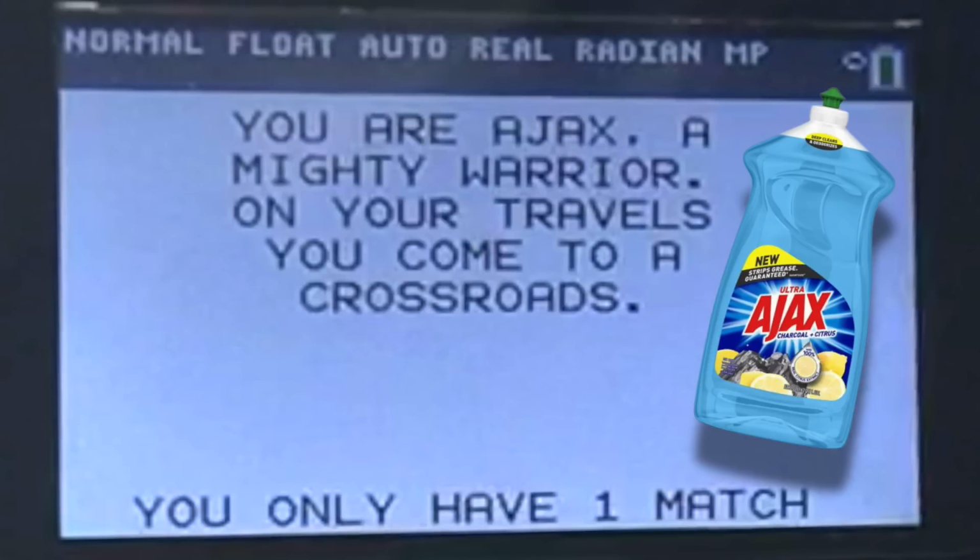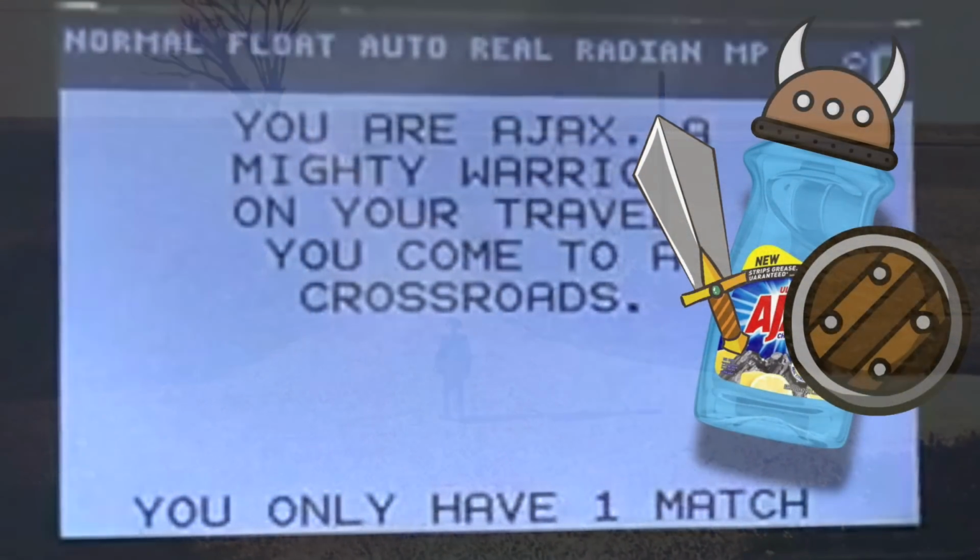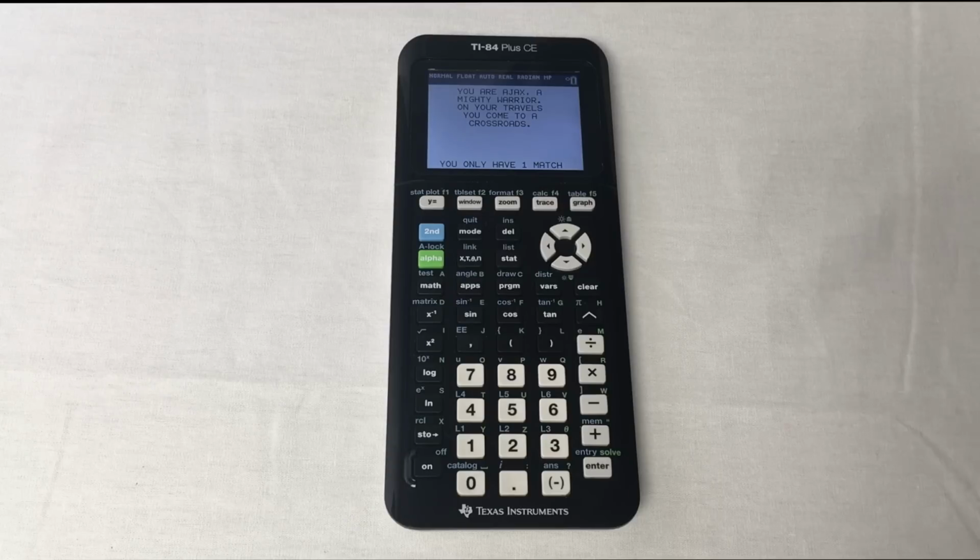You are Ajax, a mighty warrior. On your travels, you come to a crossroad. You only have one match.